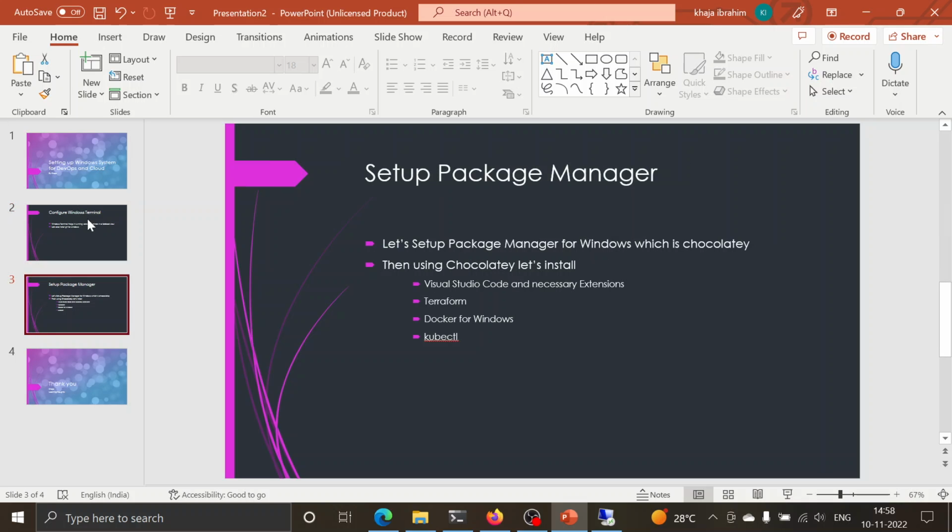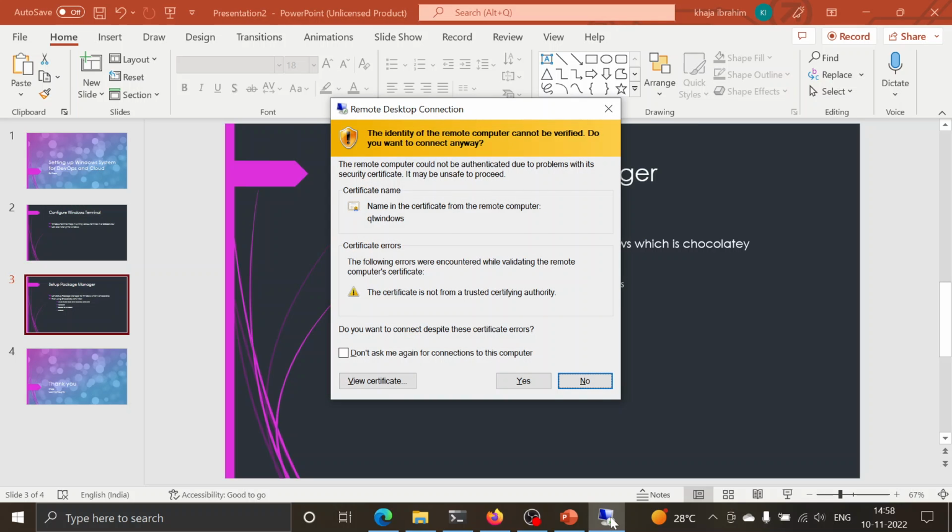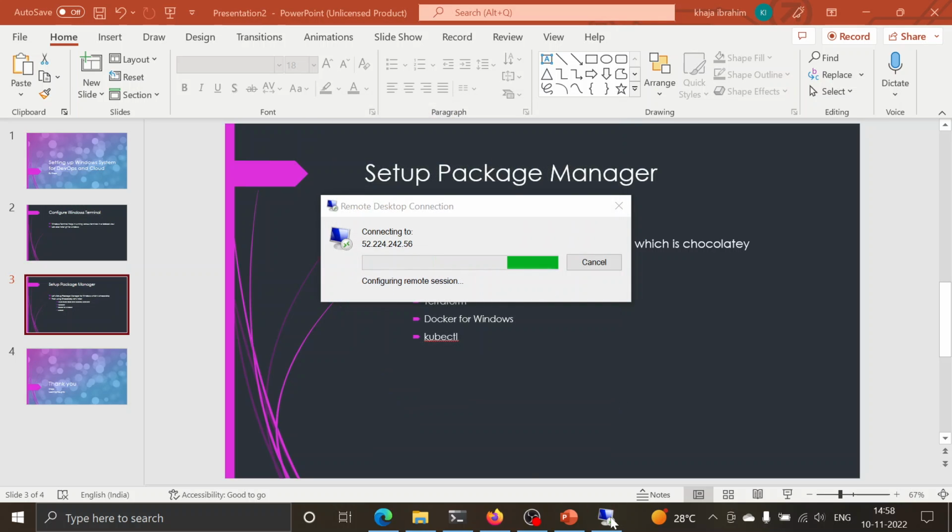Then we will be installing a missing package manager in Windows, which is Chocolatey, and then using that we'll be installing necessary software required for our course. So let's get started. So I'm logging into my Windows instance, which is a fresh installation.